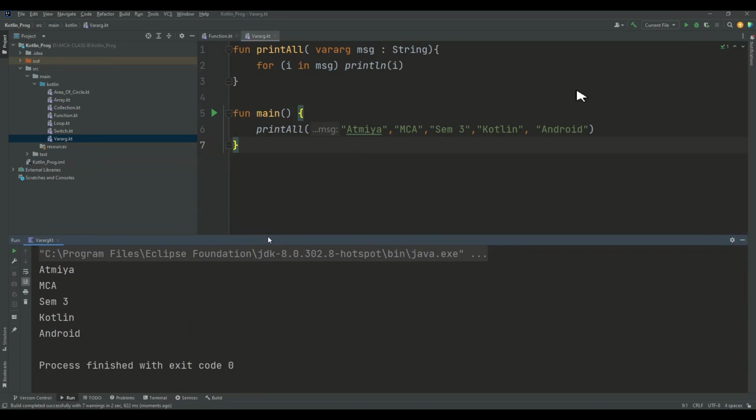We have called the function printAll with multiple arguments, with n number of arguments, but when we are defining the printAll function, there is only one argument. You can see there is only one argument in the printAll function.